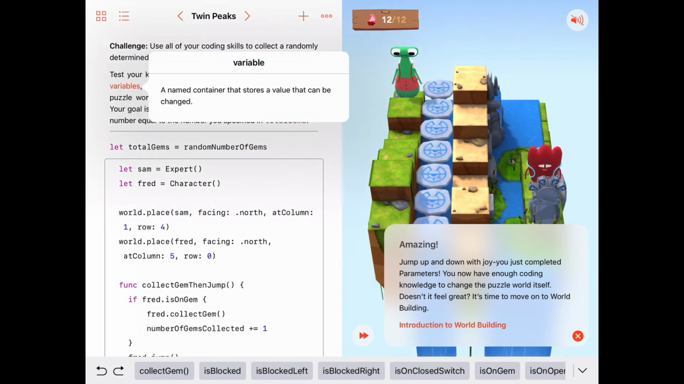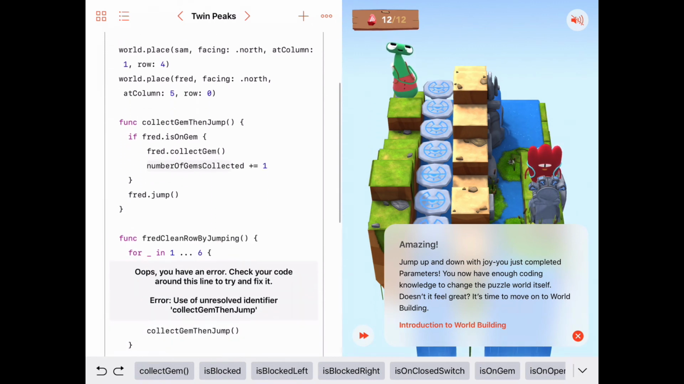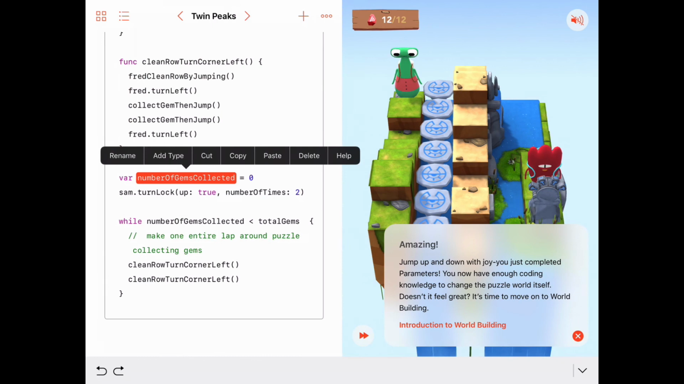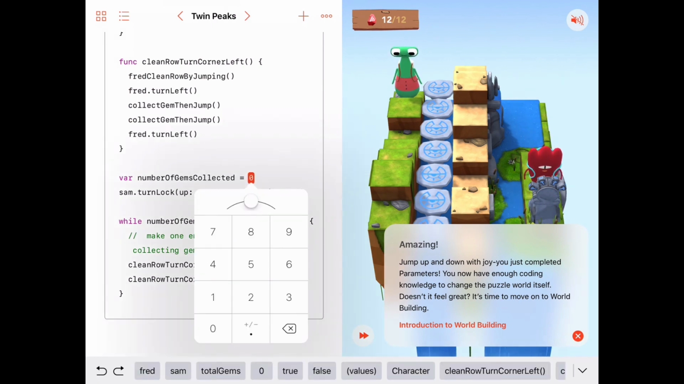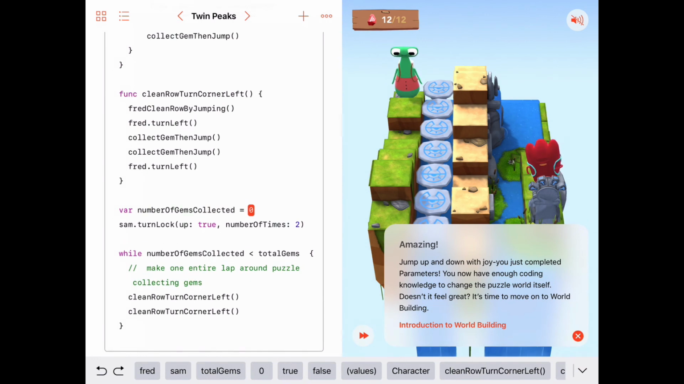And finally, variables. A variable is a container, or think of it as a box, where you can store a value, and we can change that value anytime we want to. So we created a nice variable in here called number of gems collected, and we put the value 0 in to start with, but every time we collect a gem, we are bumping that value up by 1. So number of gems starts at 0, then it goes to 1, then to 2, then to 3, and so on every time we collect a gem.